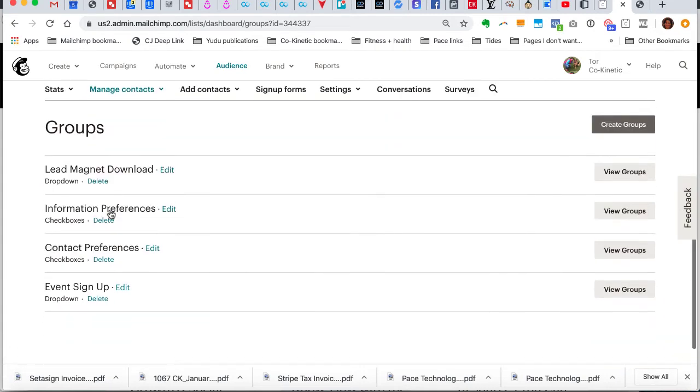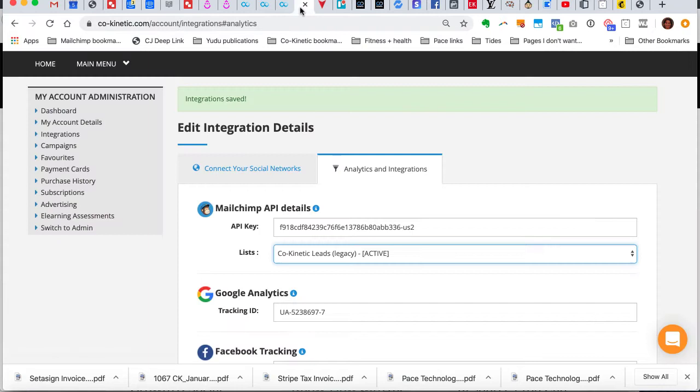And under Groups, you will have your own groups, but we will create these groups, which are Lead Magnet Download, which is the main one that we're going to work with today. You've also got some groups on Information Preferences and Contact Preferences, which are the other two tick boxes that we collect data from on our lead collection pages. So you can exclude or include or do whatever you want to do based on their choices on those two tick boxes. Let me just show you what I mean there quickly.